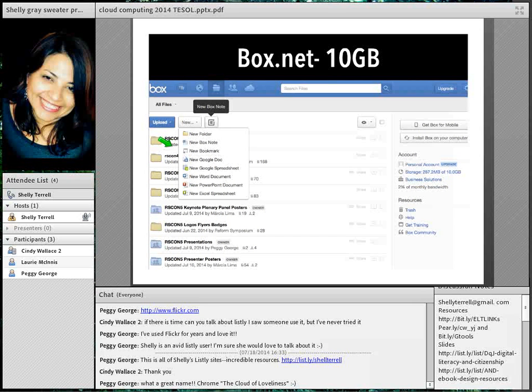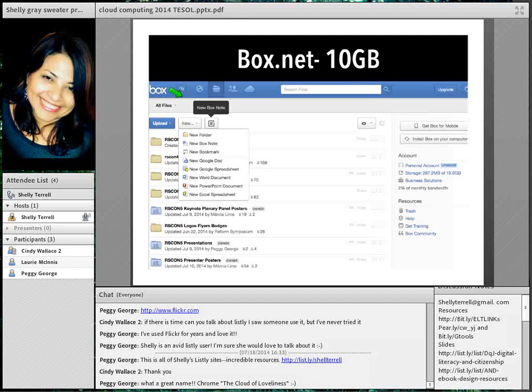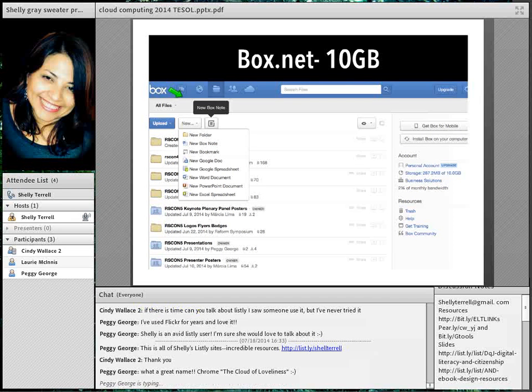You can add apps to Box.net, and you can do collaborative work, just like Google Drive. I think they're trying to be a mesh of Google Drive. You can have messages. So on the top, if you are doing collaborative work, you can actually message each other while you're working on stuff. I think that's very cool.